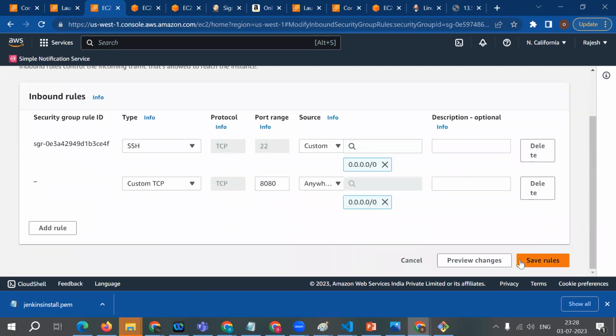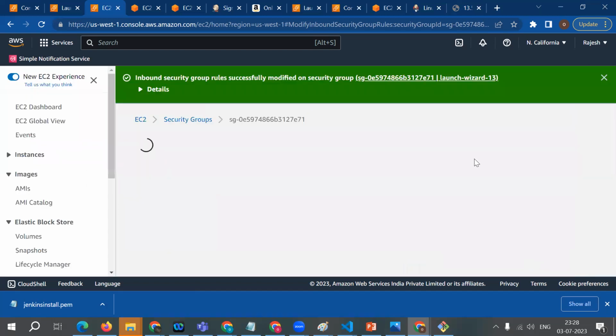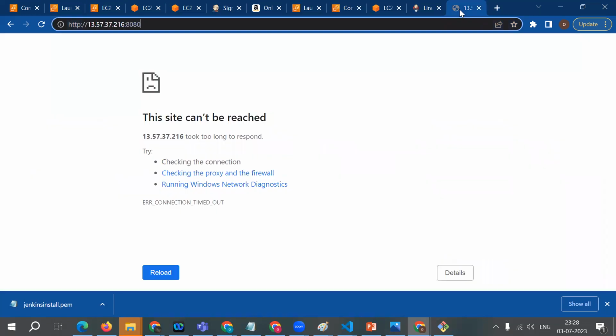Keep it as anywhere. So on the server, we are making an entry. We are allowing it. Okay. Because this server is running on 8080 port. If you are not exposing that port, outside people will not be able to access it. So I have opened 8080 port. So now will I be able to access it? Okay. Yeah. Because I have opened 8080 port, I should be able to access Jenkins.